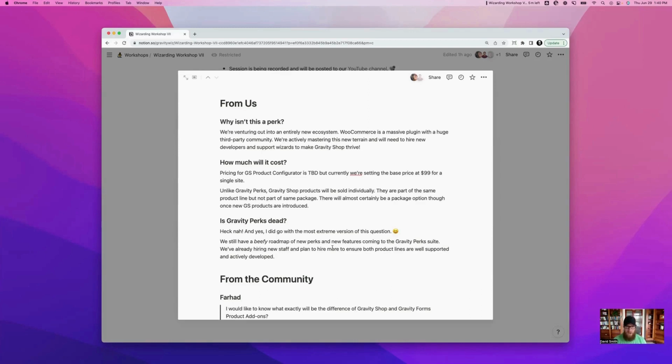Next up, how much will it cost? A lot of the pricing is still TBD. We're still kind of just looking at what the WooCommerce market looks like. But the number that we keep seeing again and again, and it feels like it would be a good place for us with this product, given the implications of what you can do with it, and also just the amount of support it will inevitably require, is that we're thinking to start at $99 for a single site.